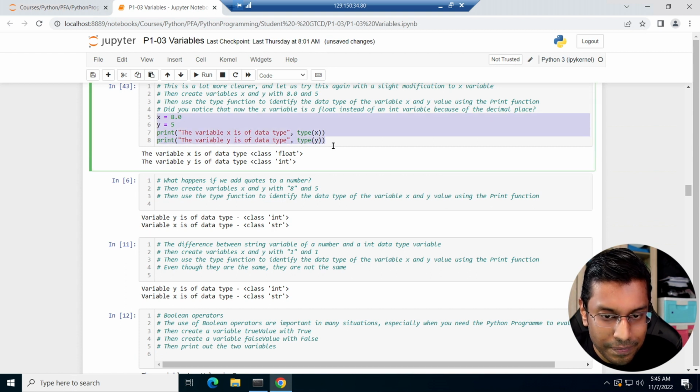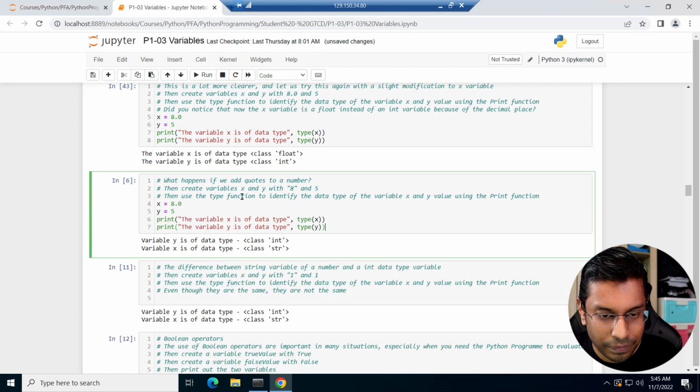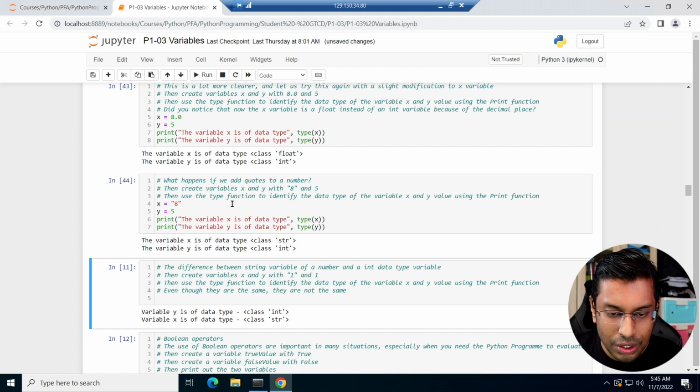So again, I'm going to copy this and paste it here, right? I'm going to remove the point. I'm going to add quotes to 8, right? And I run this. You can see that this time around, the type function identifies the data type of x and y. You can see that x is a string, right? And y is an integer.